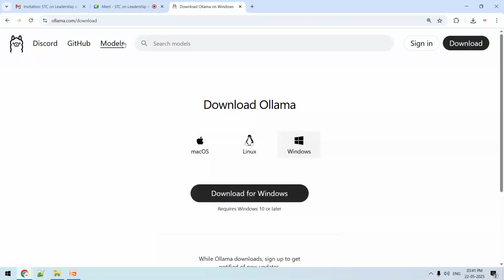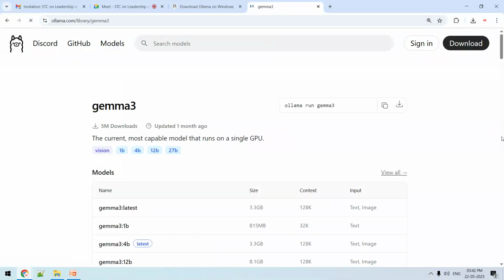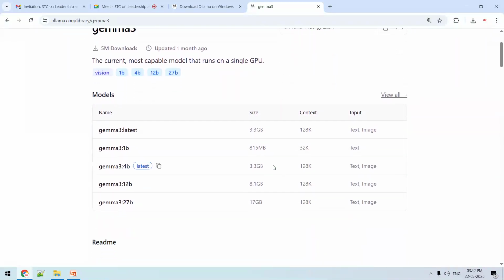Actually, these parameters decide how much accuracy we need. For example, you can see this is 1 billion parameter, 4 billion parameter. If I download 1 billion parameter, I will get a very basic version. If I want to download the complete data, then 27 billion parameter. So Gemma 3, this one is 3.3 GB, but it has very limited information, so you can call it a base model. This one is the top model.